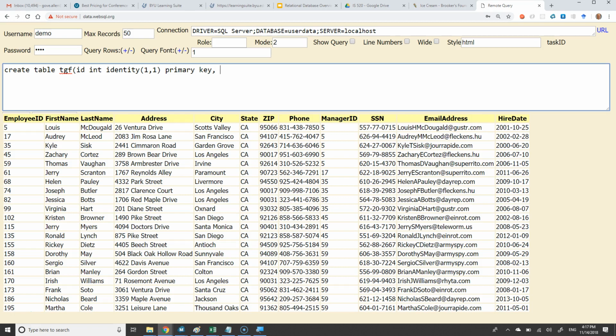Why don't we just put a student name, or just call it student. Varchar, so a variable length character field. And why don't we say 25, and favorite. Also varchar 25, or varchar 50. Okay, that should work, if I could find my button.